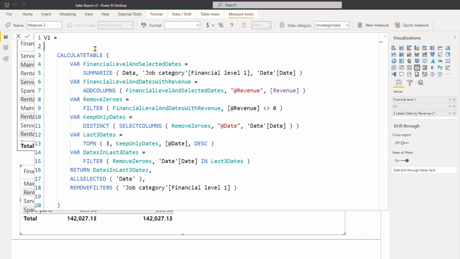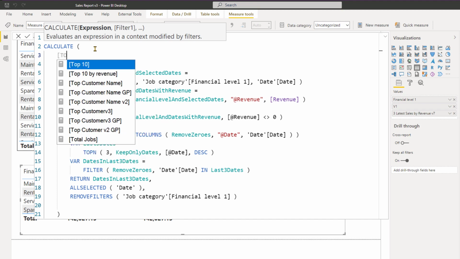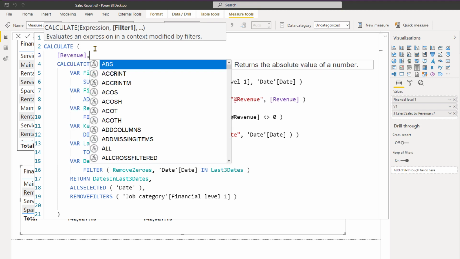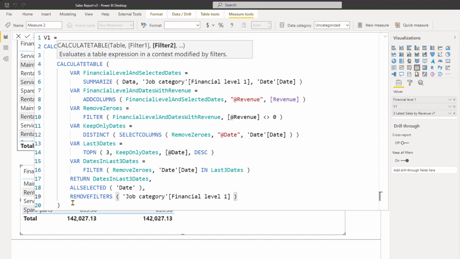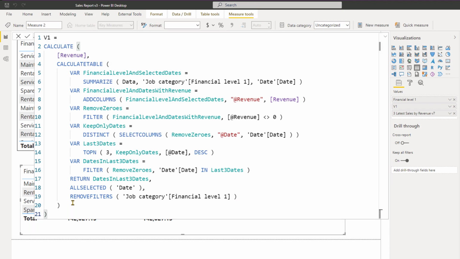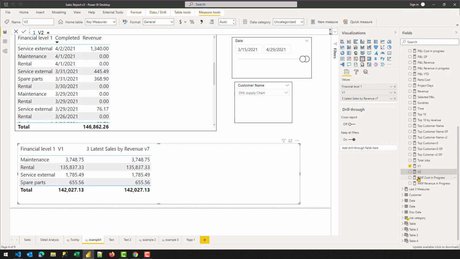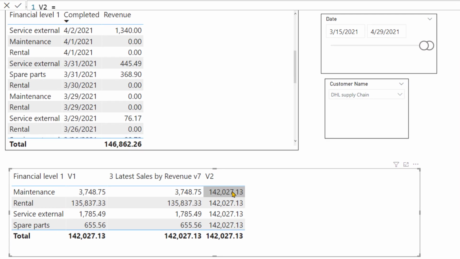And we are going to use the CALCULATE function. In the first argument, we are going to calculate the revenue measure, and we are going to inject the CALCULATETABLE part as a filter context. So if I click on confirm for a moment and make sure that I rename the measure, and let's confirm that. And if I bring it to the matrix, you can see that we are returning the same grand total value for each cell.